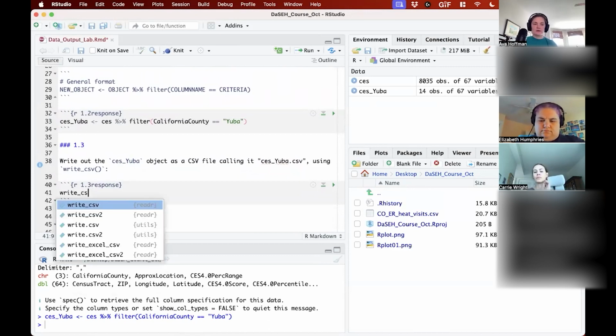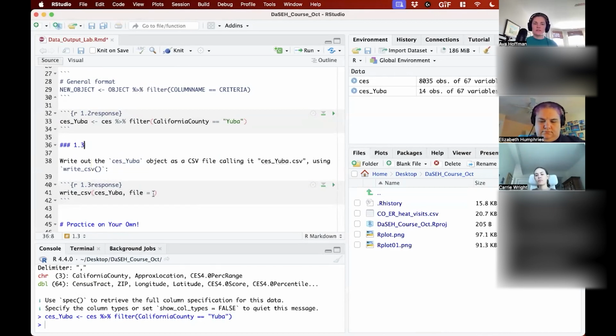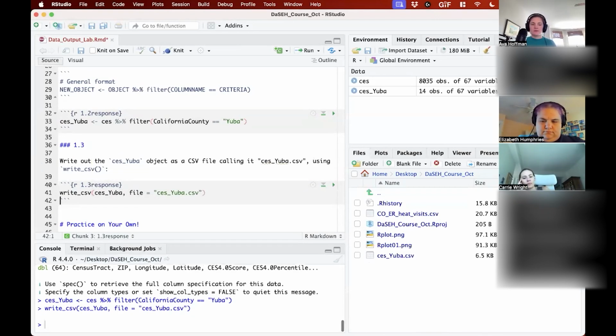We'll do write_csv. And notice I'm not assigning this to any object. It doesn't need that. It's just an action that's taken. So I want to write CES_Yuba, and I want it to be written to a file called CES_Yuba.csv. It's important that I have that .csv ending on there. Let's see if that will work. Great. I now have that object and I could take a look or import it again if I wanted to.